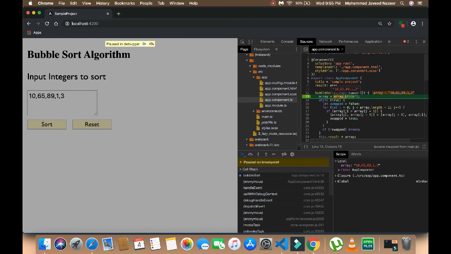If we see the parameter, the values are coming here: 10, 65, 89, 1, 3. To move through the code line by line, you have to press F10. I am just pressing F10 here. Here, if you see, the complete value is present as a string. We need integers, but here everything is coming as one string, and one string cannot break into integers. So we need to fix the bug.